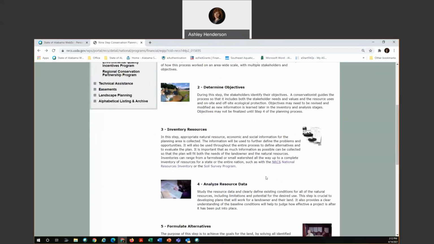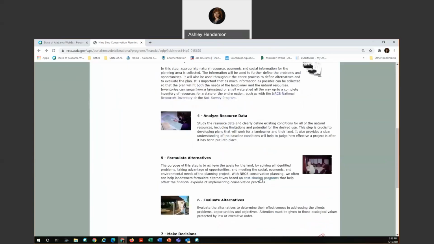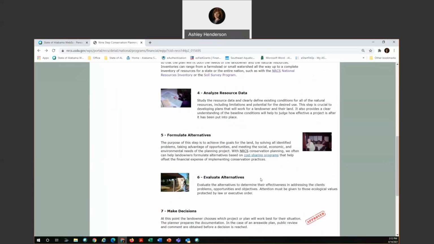Number 4 is to analyze resource data. So for each type of data that is listed in step 3, identify which is the most helpful in assisting with addressing the challenging issues that are identified in the complex problem. Make sure to include what baseline will be used to judge how effective the project is after it has been put into place. Step 5, you need to formulate alternatives.